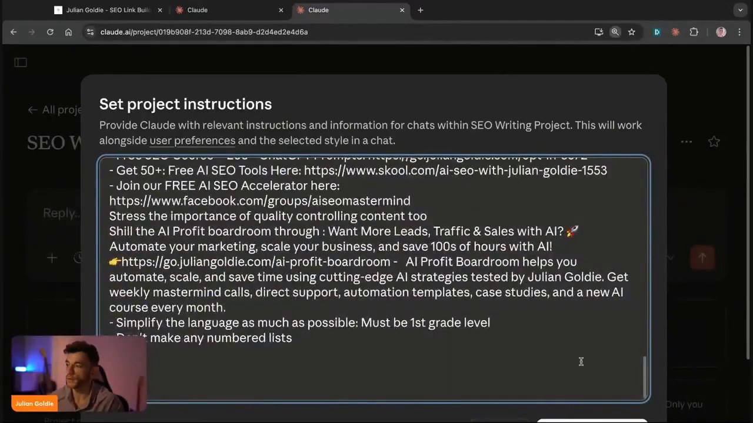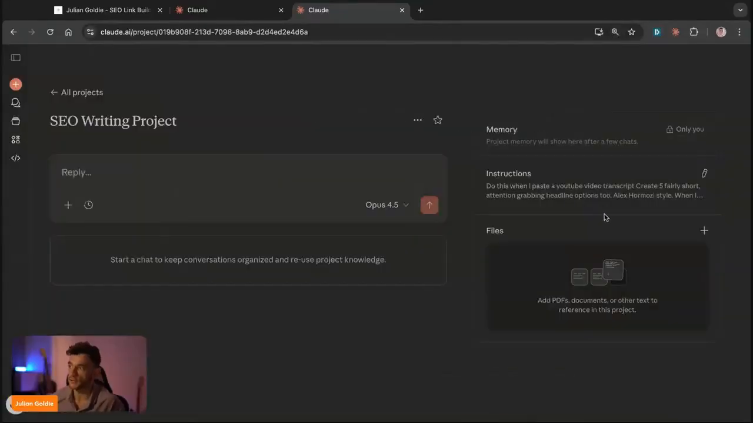And then if we zoom out here, we're going to save those instructions. I can attach files of blog posts that I like previously if I'm building out an SEO writing project. And then from here, we can type in our keyword and the video transcript. And I'll show you how you can use this, right?